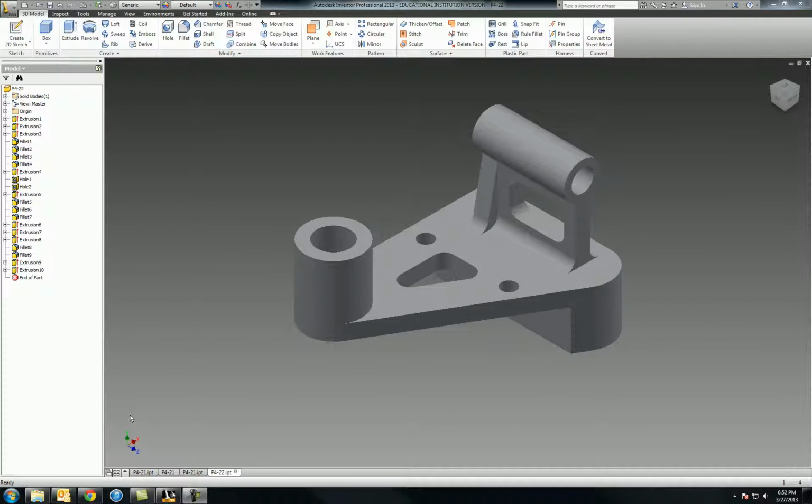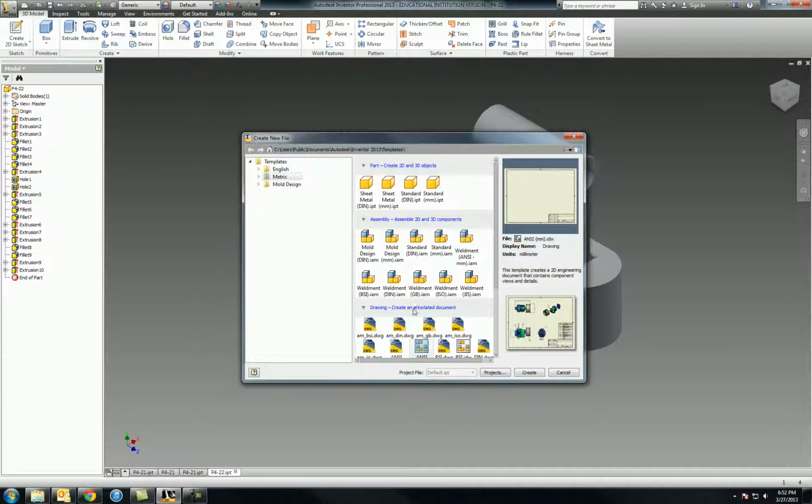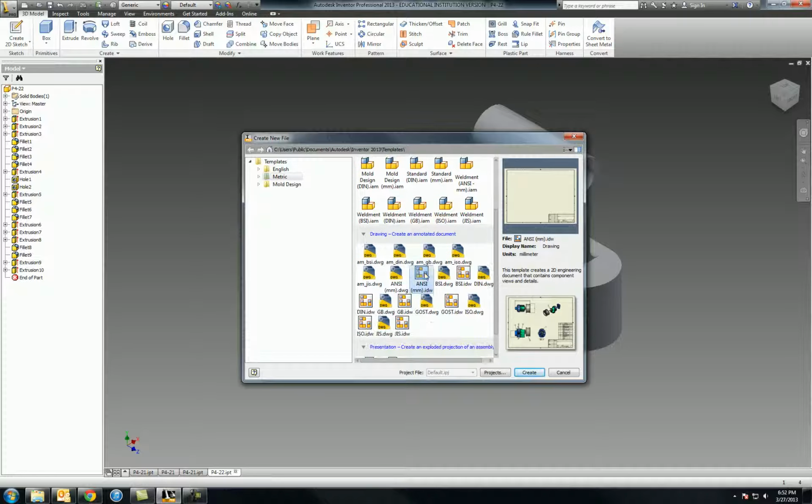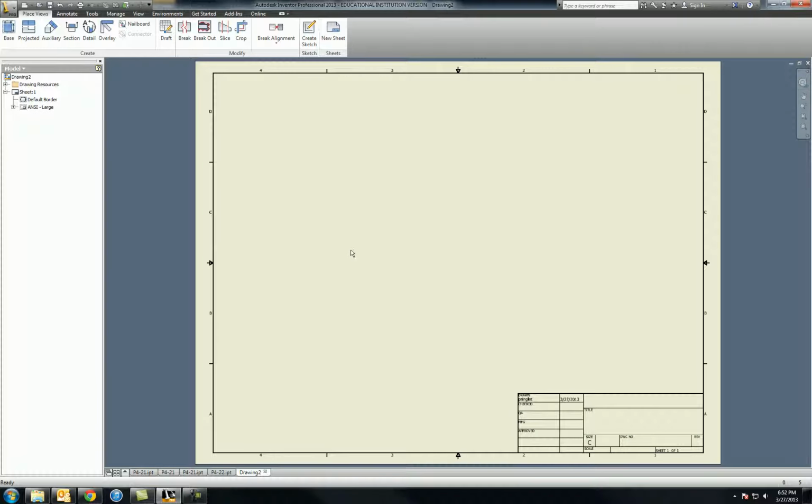For the drawing file for exercise P4-22, first I'm just going to start with the overall piece of this drawing, the part file. The drawing for this is going to be fairly complex, so I'm just going to go to New, come down to my drawing files and grab the ANSI millimeter IDW.